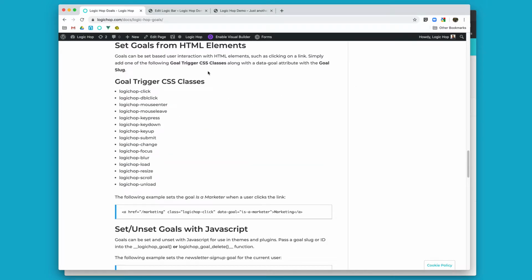This gives you instructions on how to implement this, but what we're really going to do is use one of these goal trigger CSS classes and just add that to the element that the user is going to interact with. There's a variety of options that you have. They're all very self-explanatory. I'm going to choose the click option here, and I'm just going to copy this.